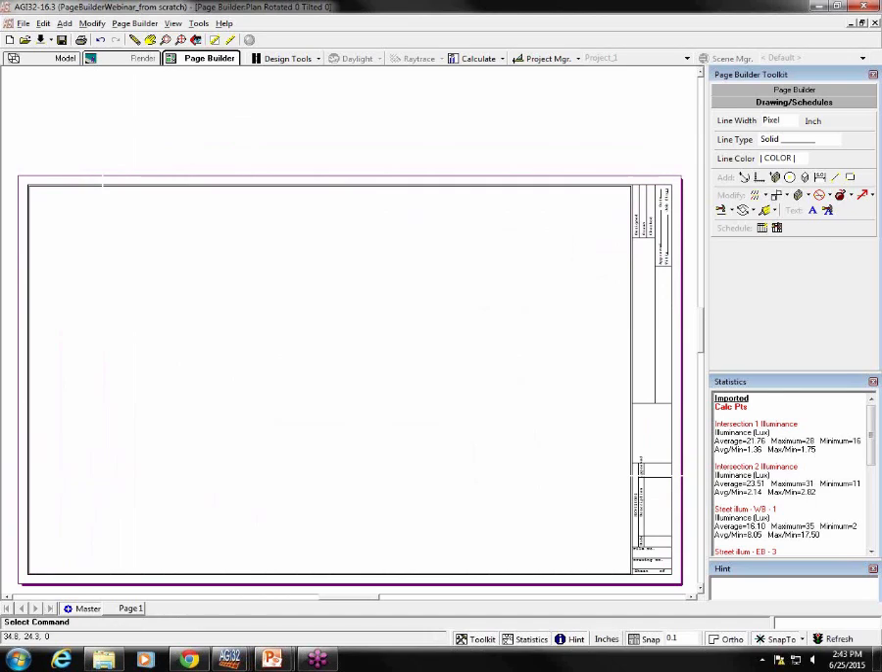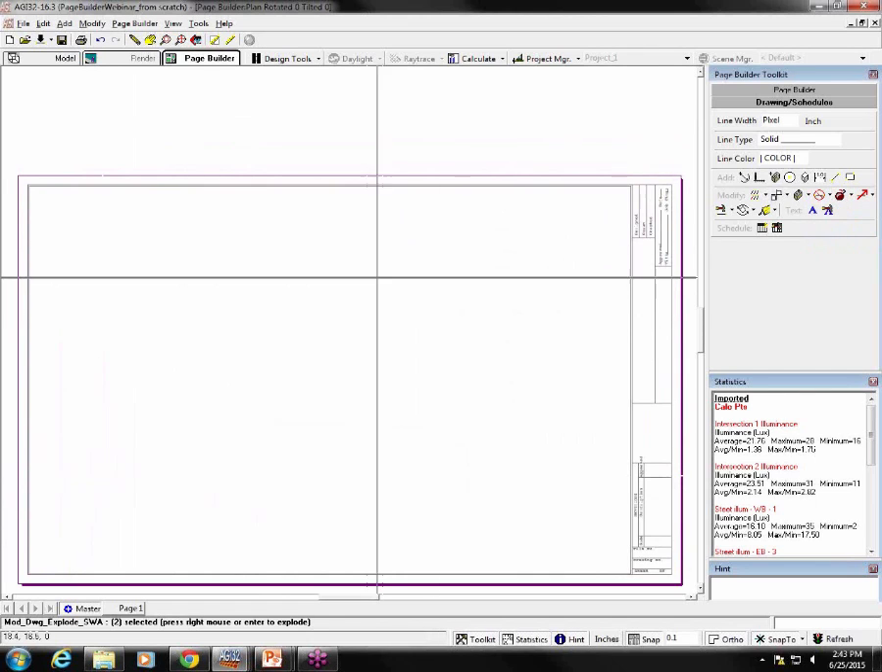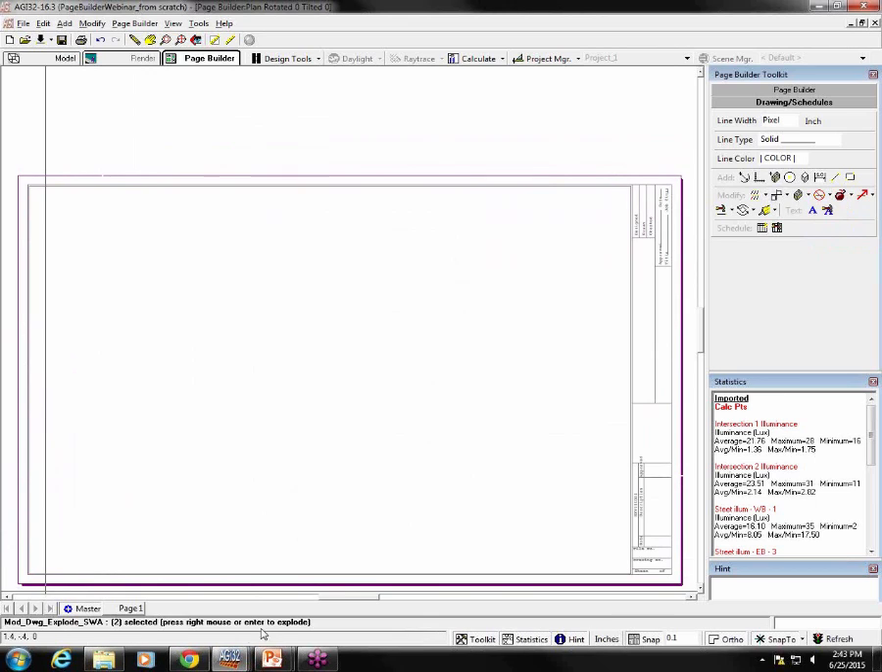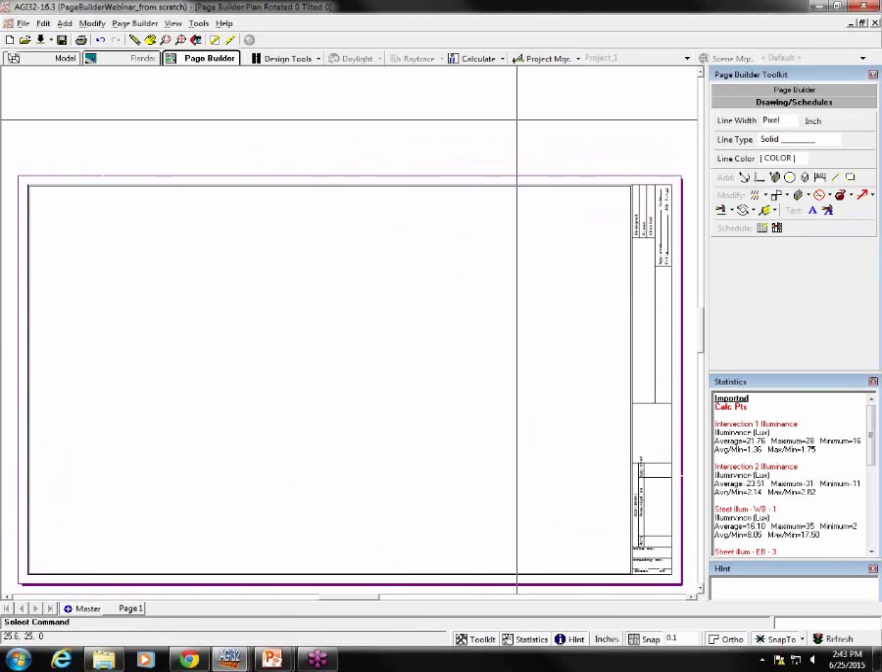So to do that, I'll first need to explode the block into its original components. So I click the little down arrow next to the little cherry bomb, and Explode All. And then I right-click, see the command line is waiting for me to right-click to confirm that selection. It doesn't look any different, but now it's been exploded.